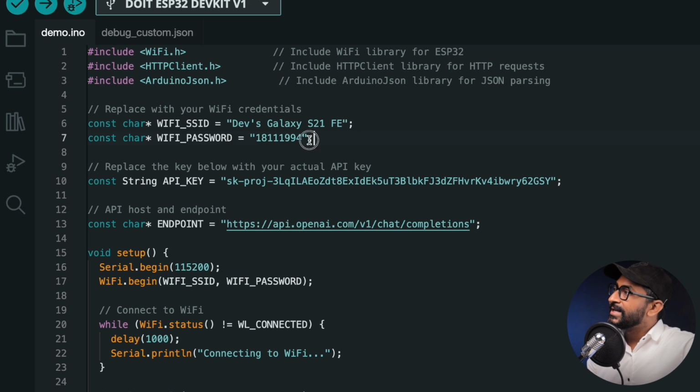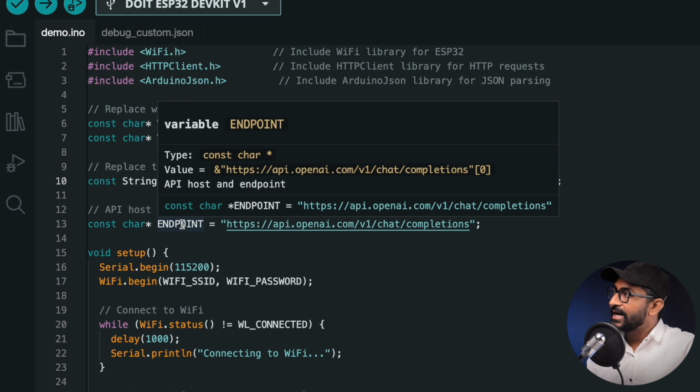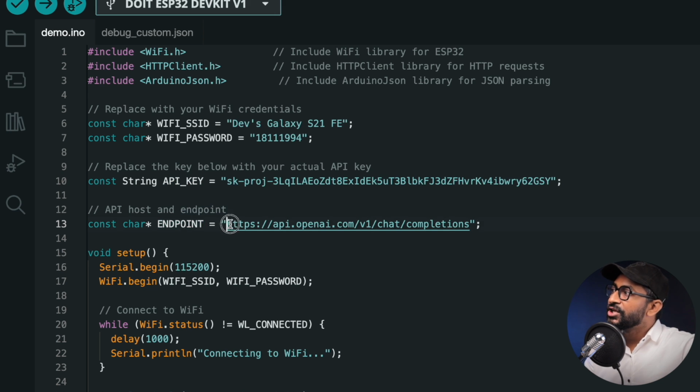After that, here you need to provide the SSID name and password of your Wi-Fi router, because this will definitely require internet connectivity. After that, you need to provide the API key of your OpenAI account, and later here is the endpoint, which is nothing but the URL, which you do not need to change. You need to keep it as it is for this project.